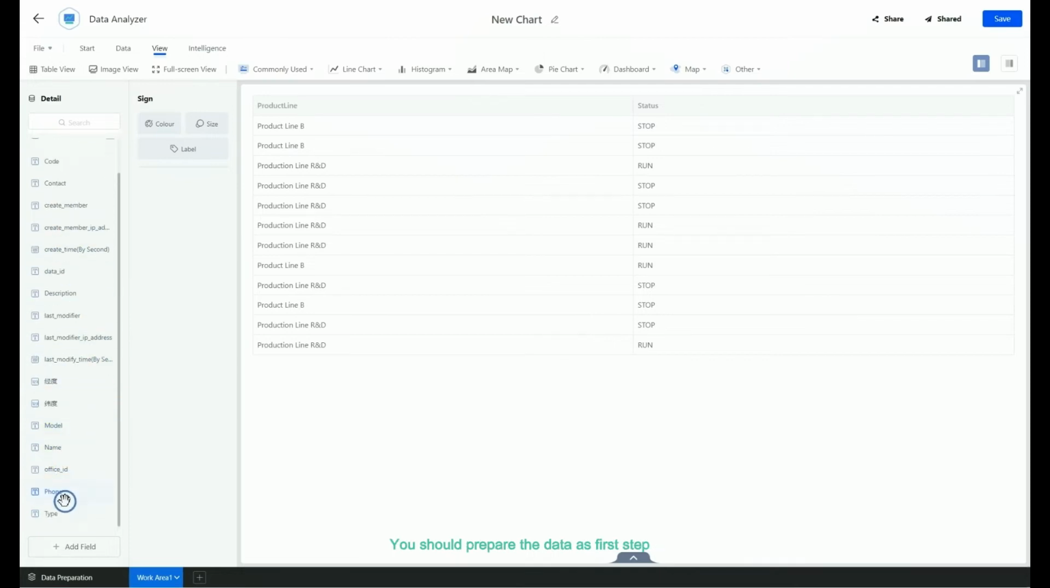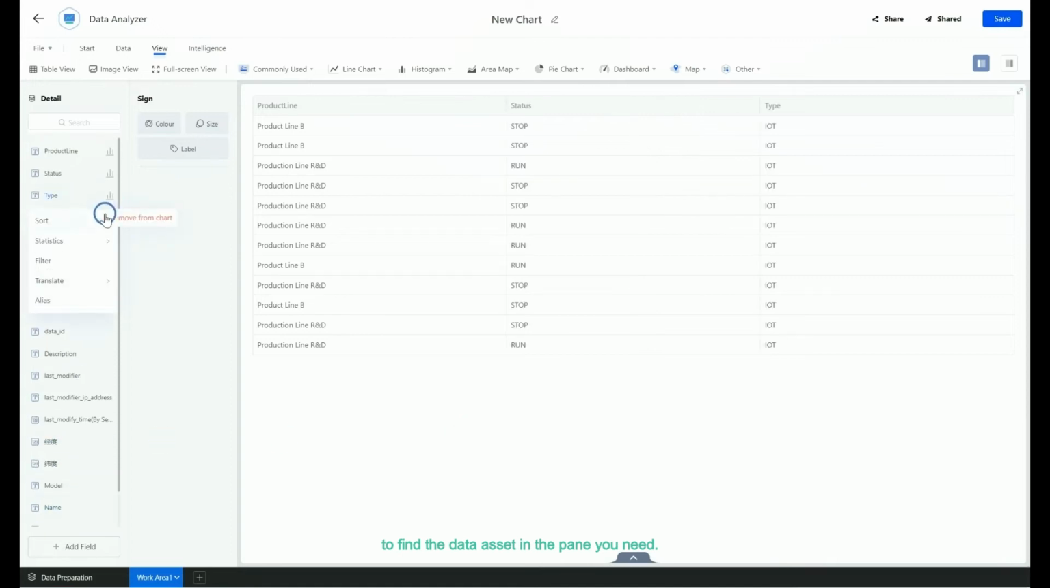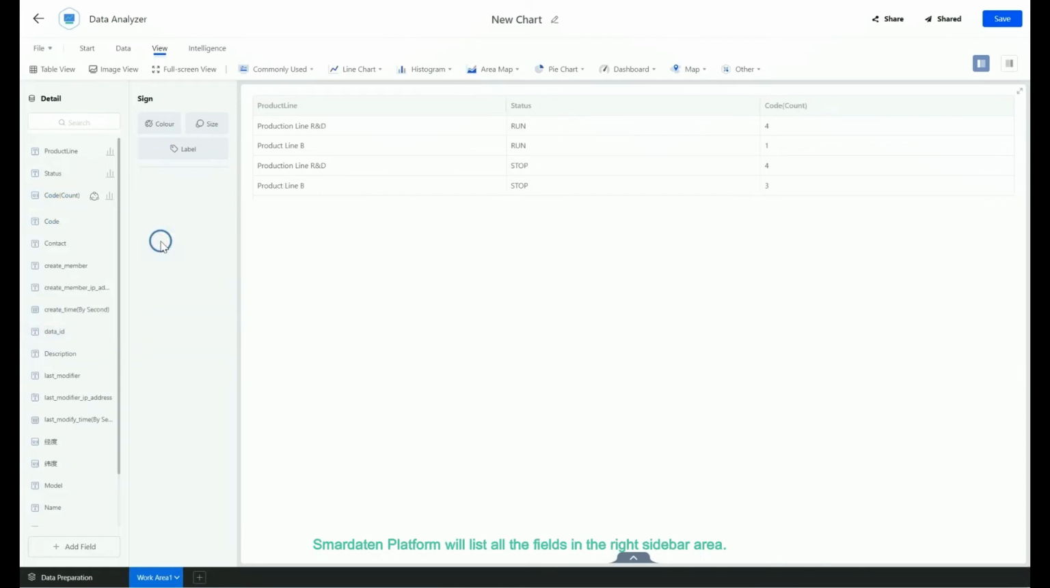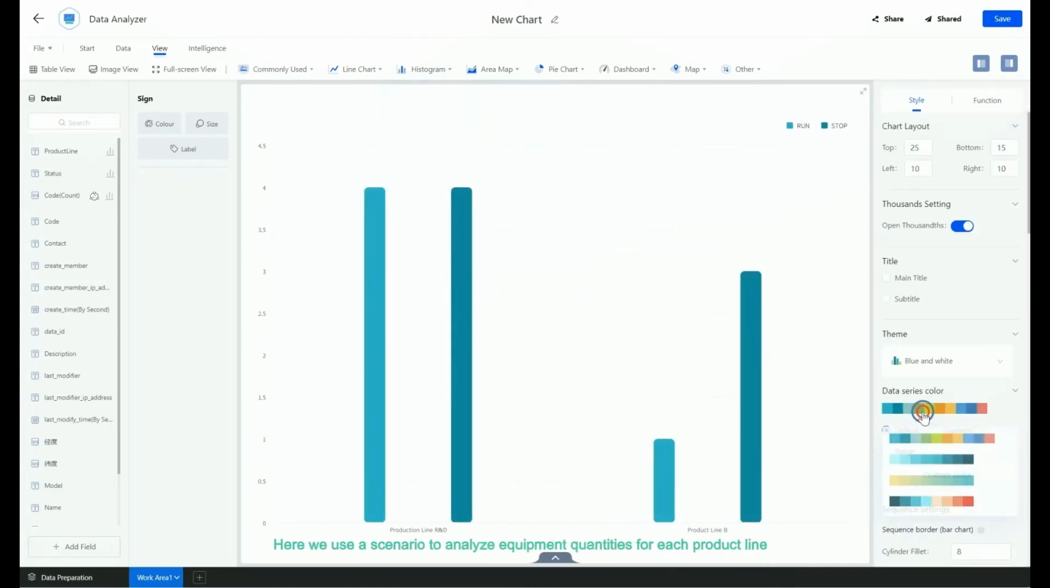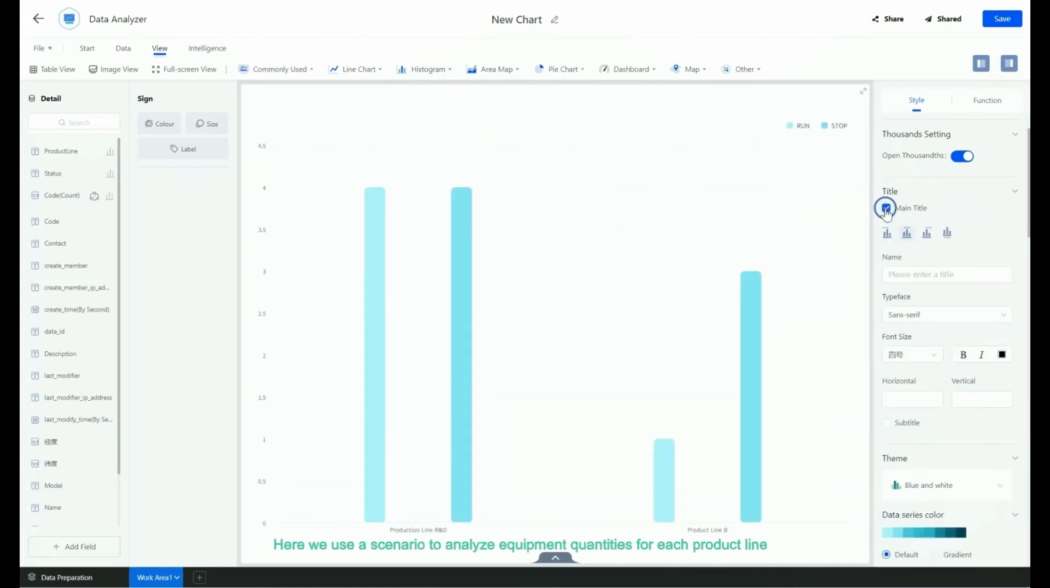You should prepare the data as the first step. Find the data asset in the pane you need, then click the plus sign to create a working area. Smardaten platform will list all the fields in the right sidebar area. Here we use a scenario to analyze equipment quantities for each product line.